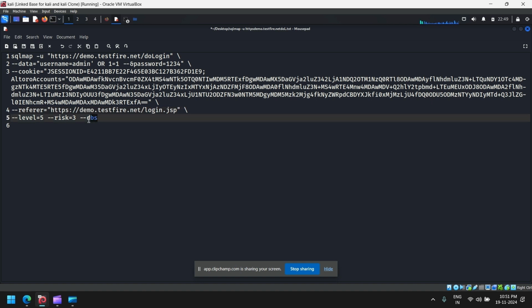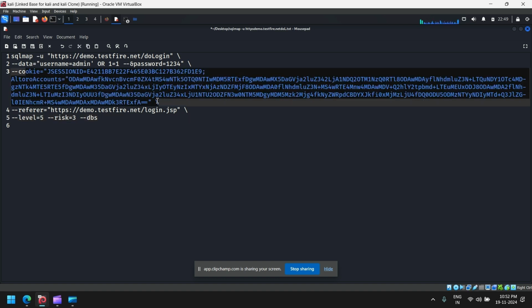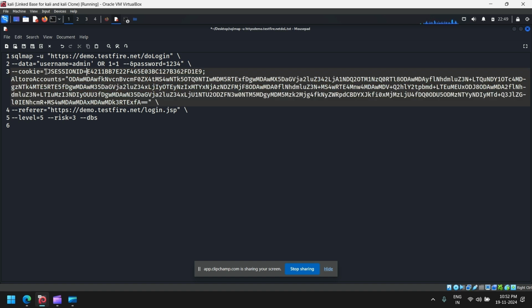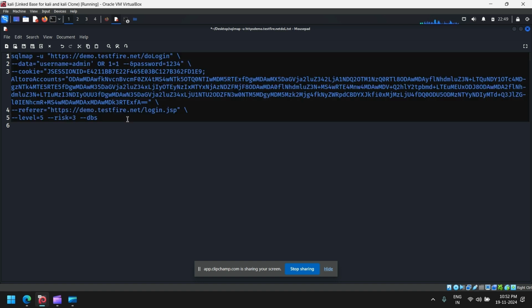The dbs option says that we are going to explore the database. This is the risk and the level. And these are the session ID and all the other cookies and parameters included with the cookie set. In data we run the same command that we ran in the input field. So that's it. Now I will copy this command and open a new terminal.